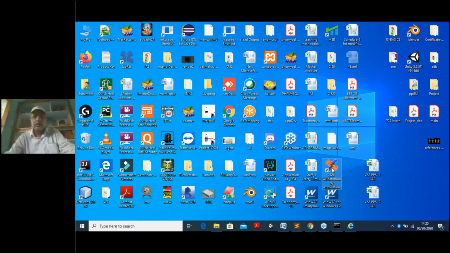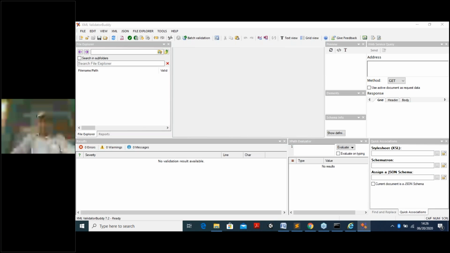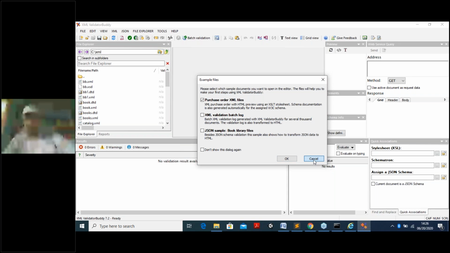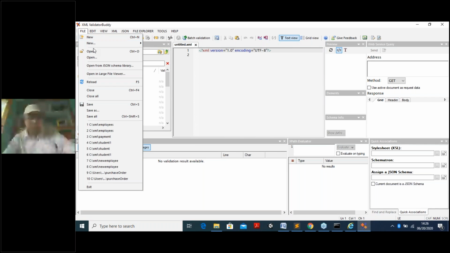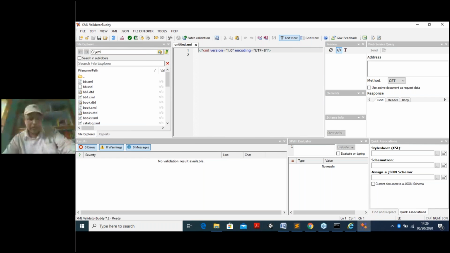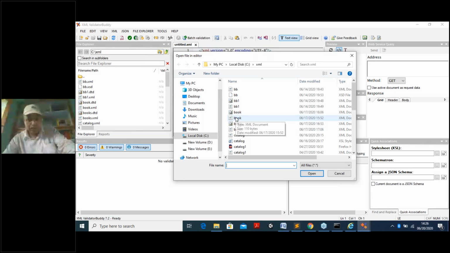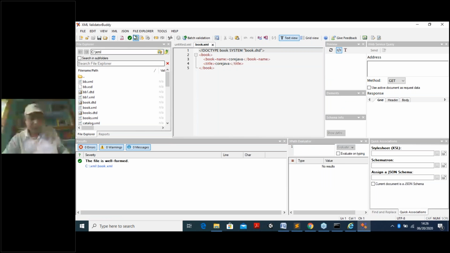Suppose I double click here, and you can see the editor. It is opening like this. By default it is there. I'm not going to open that one. Now we were dealing with the book file. Go to the file, go to open. In this open file, I go for the book, not the books. So this book file was there. I open this book file. So what is the content there? It has opened here. Now you can see it in this file.